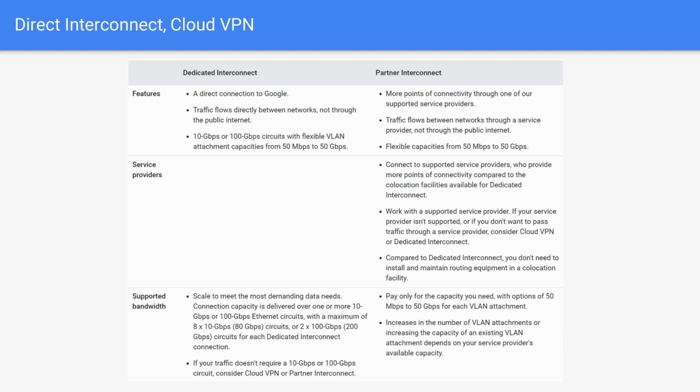Dedicated means that the on-premises system is directly connected to Google, and for bandwidth, when you need lines ranging from 10 gigabits per second to 100 gigabits per second, you use dedicated interconnect.